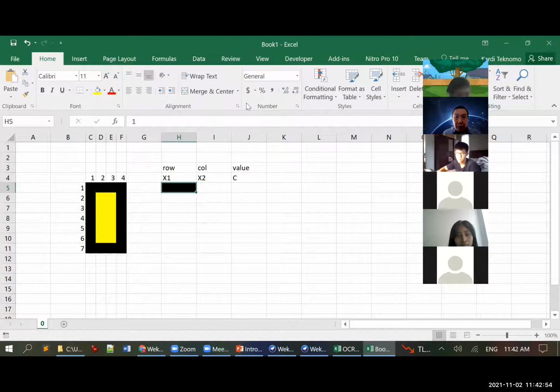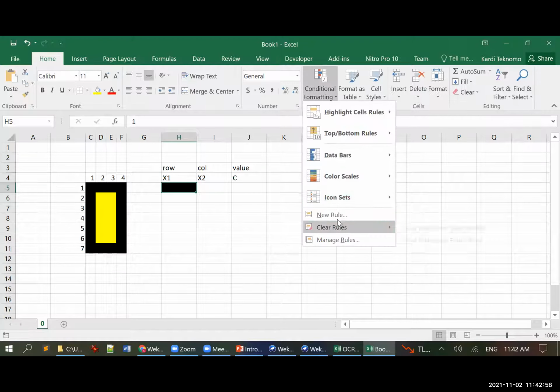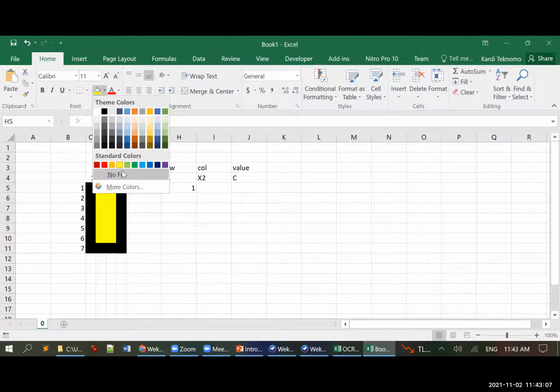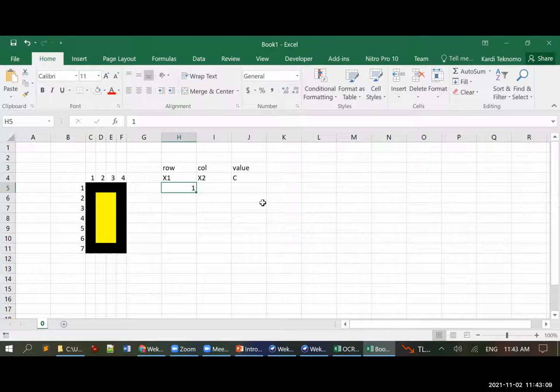Oops. This one is no formatting. Clear rules. No, I will create no fill. Okay. So 1 to 7, I will copy.